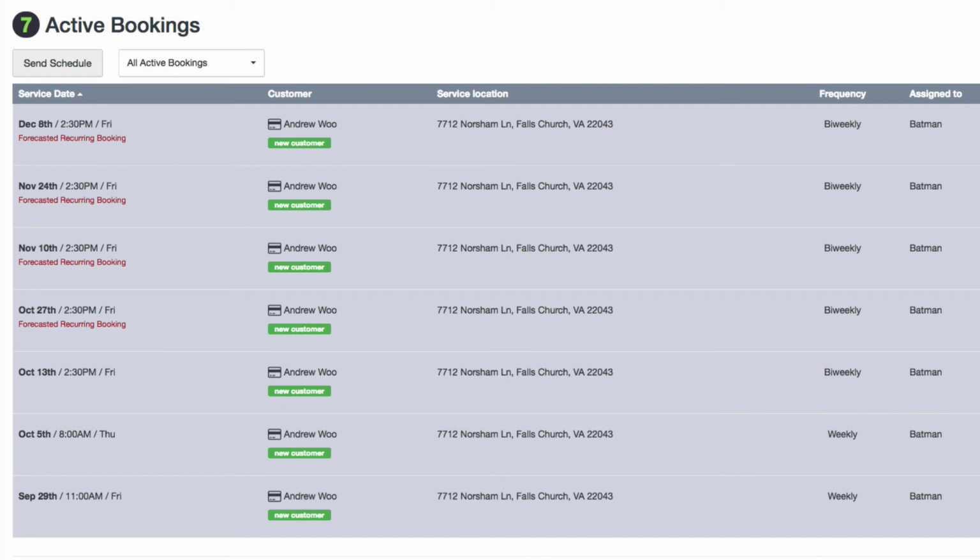So that's really just a shortcut for editing a lot of the dates and times at once and having more control over being able to better visualize the impact that the change you make to your frequency and to your date and your time has on the future bookings.